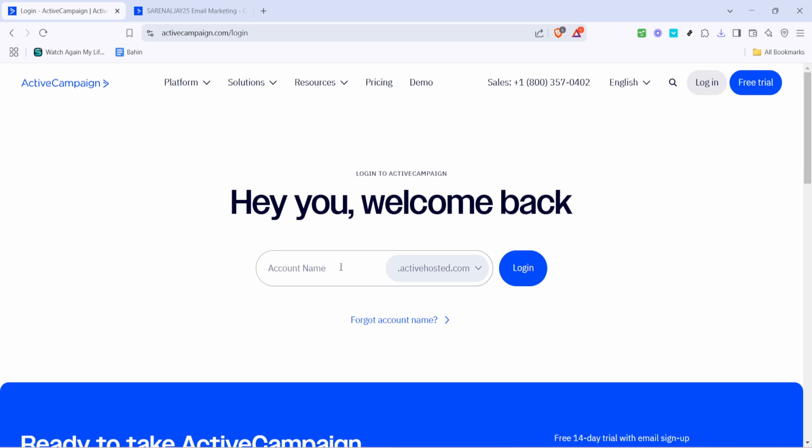If you haven't used your account in a while and can't recall your account name, check any introductory emails you might have received from Activecampaign or reach out to their customer support for assistance.